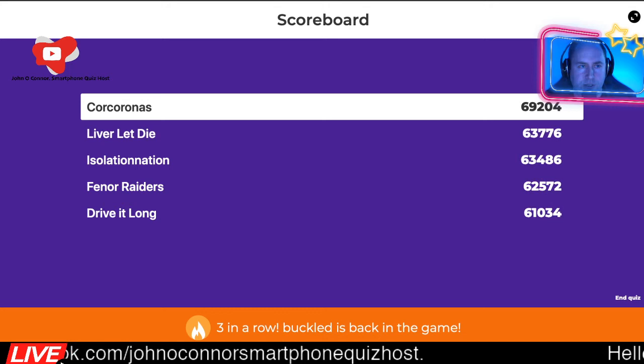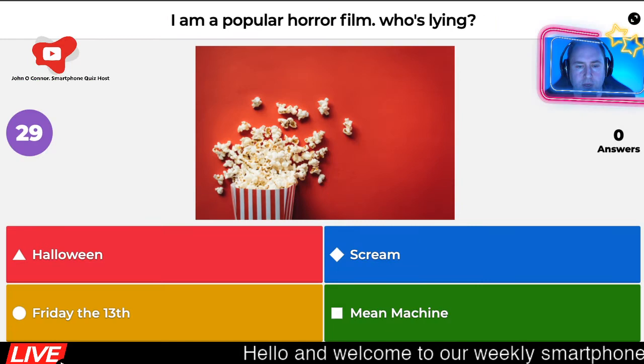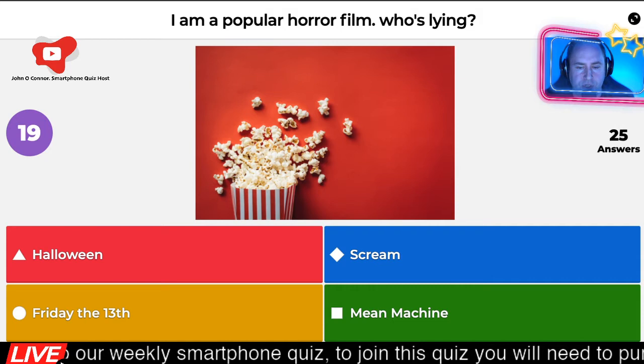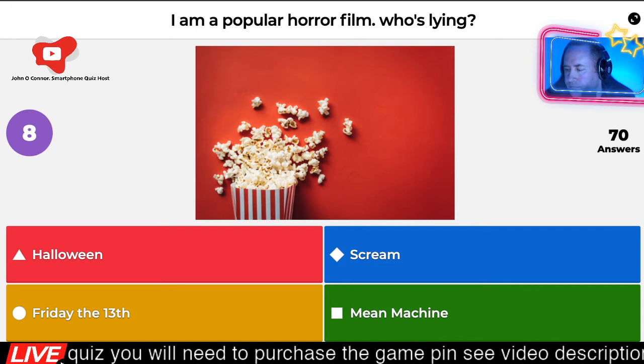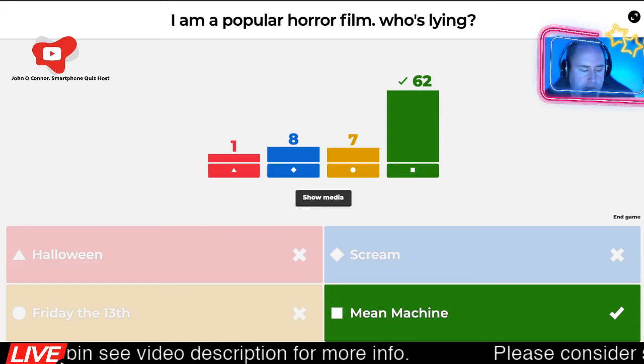Okay, so question 39. I'm a popular horror film, who am I? Halloween, Scream, Friday the 13th, or Mean Machine? Sixty-two correct answers here. Mean Machine. Top five staying as they are.